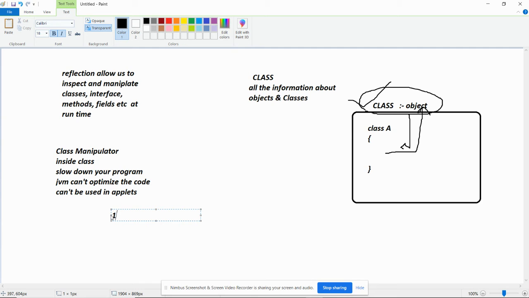The most popularly used is the forName method. It is the forName method that creates the object of a class. We basically use this one if we know the class name. I will explain all these things. If you know the class name, you can use the forName method to create the object of a Java class, which has all the information.